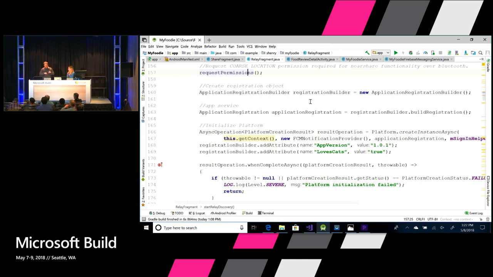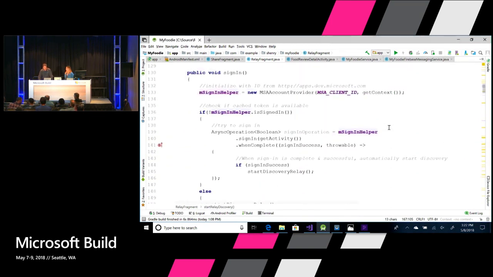And so not only do I have to create this registration object, I also need to tell Microsoft about my application so the user can authenticate themselves with either Azure Active Directory or Microsoft account and actually register the device with Microsoft Graph. So in addition to creating this application builder, I also have to sign the user in. In this case, I'm using something called the sign-in helper, which is a sample that we provide.